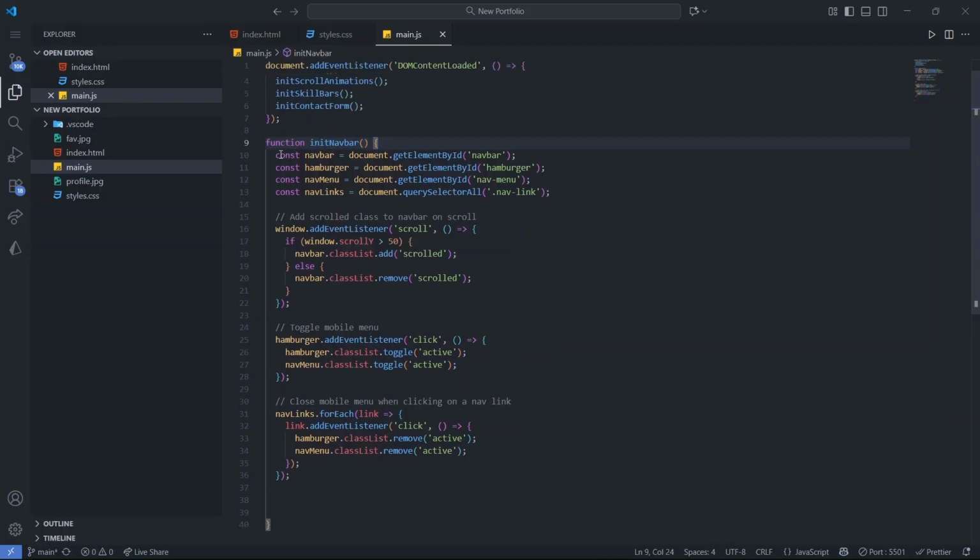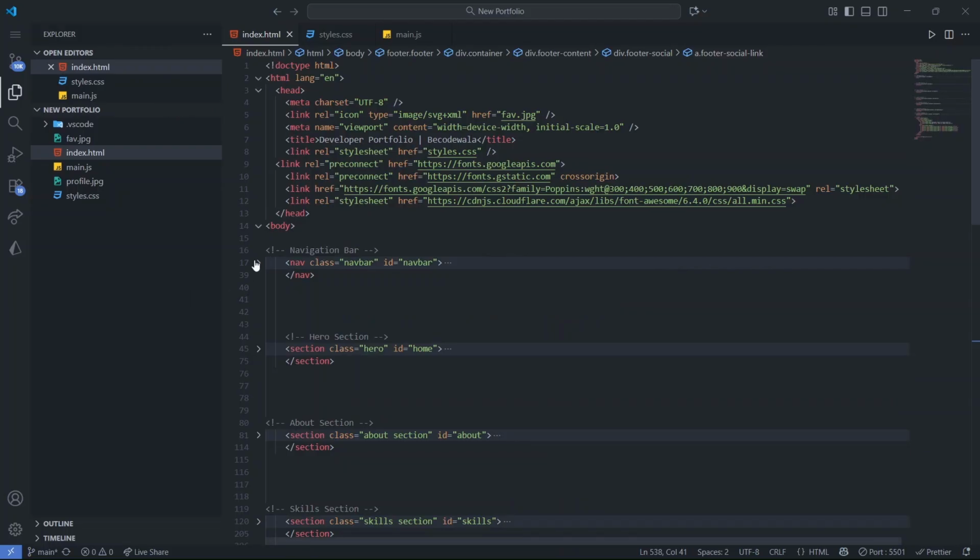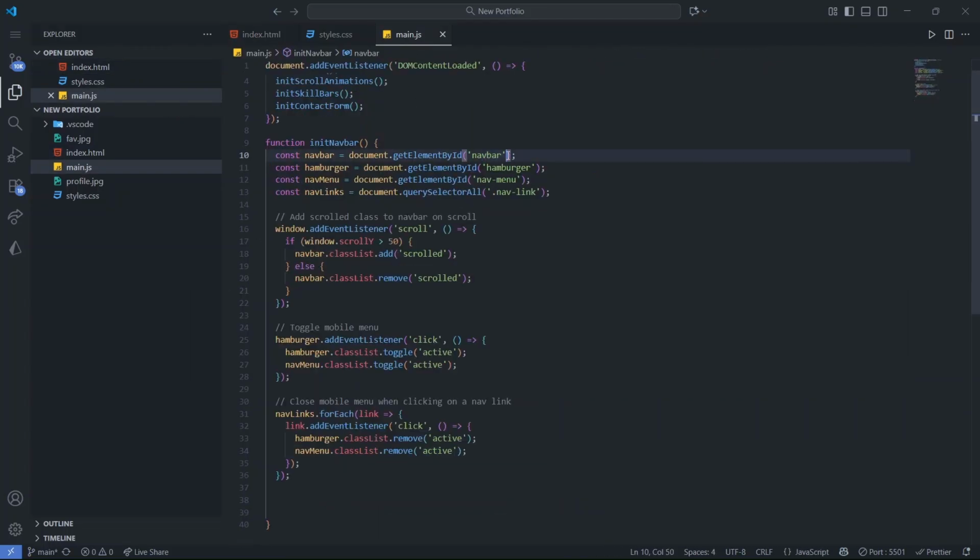In this function, we have first selected the navbar element by id. So go to the navbar and you can see the id; you have selected this element. This is how we select an element in JavaScript. Similarly, we selected the hamburger icon, then the nav menu and nav links.